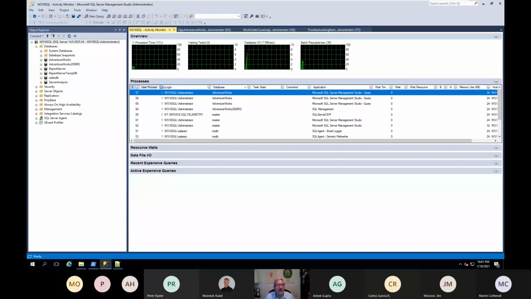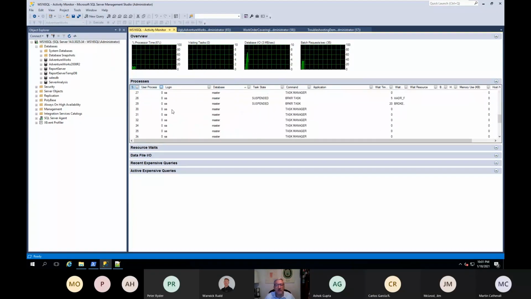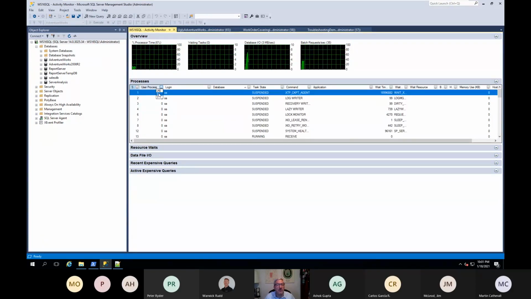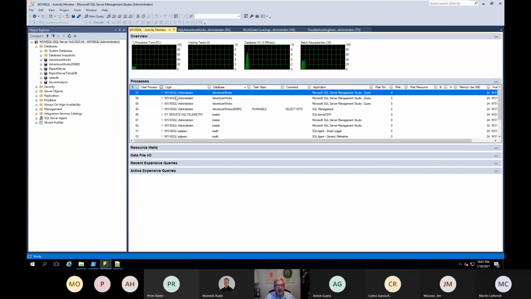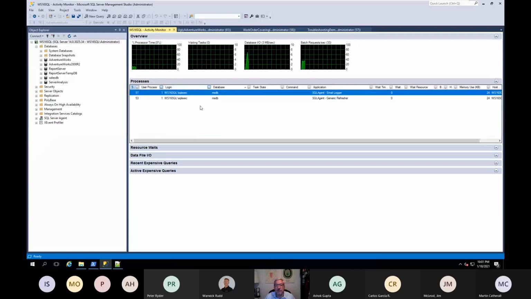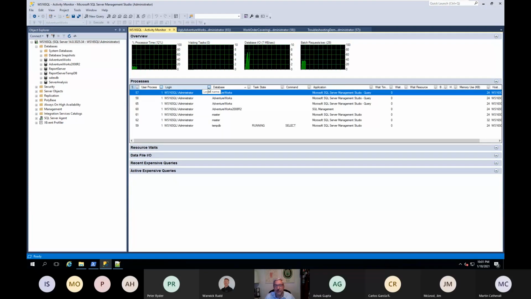I can specify, let's just show me the system processes. If I think it might be a system process, usually it's a user process, which is a 1. If I can select all. I can show me just the activity by the service account that's running SQL Server, or just by the administrator, right? So I can specify which login.